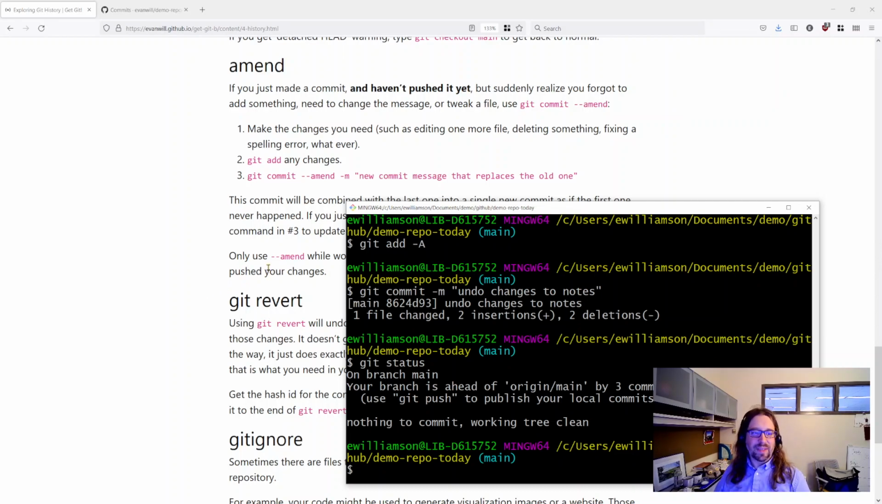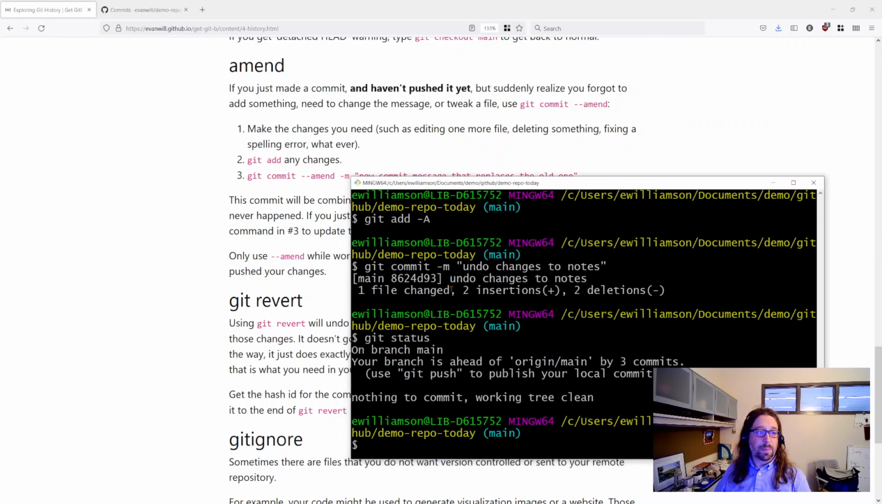So let's say we want to actually update that last message that I gave it. And so my last commit message was "undo changes to notes".